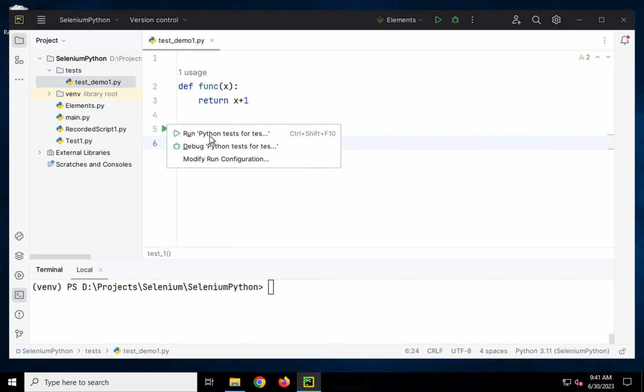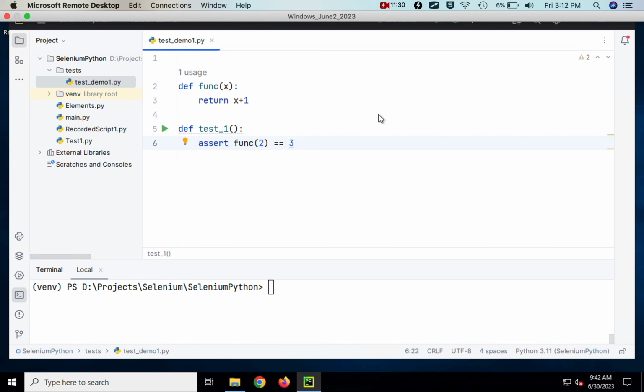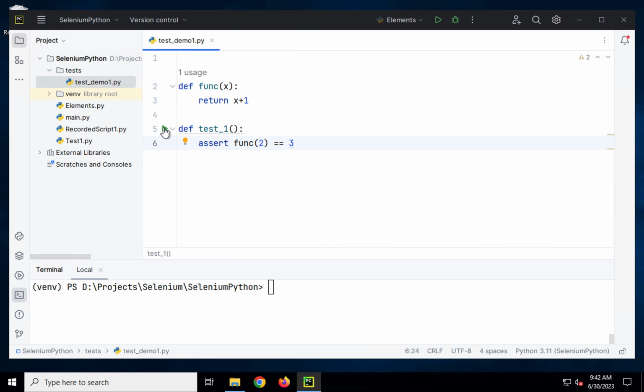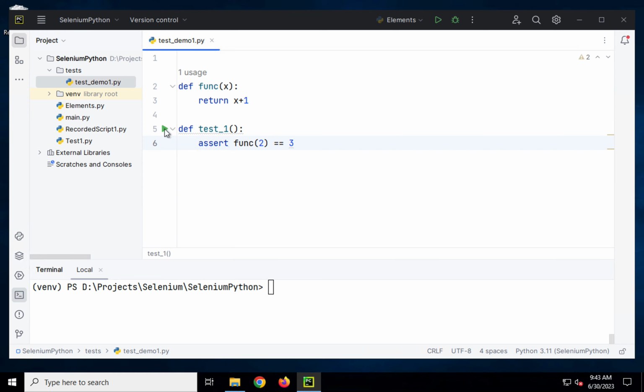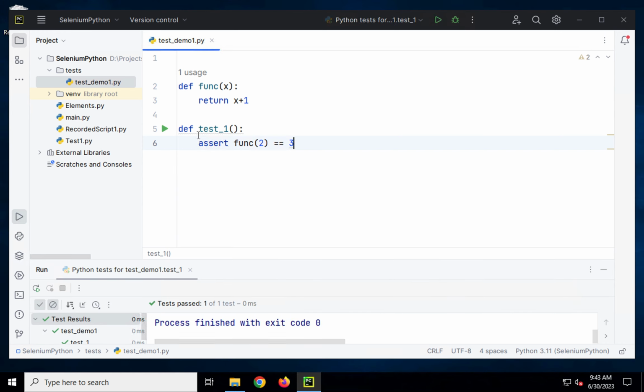Okay, now if you see here, we have got this run button, and if I click on this run button, I am getting the options Run Python tests and Debug Python tests. Let us try to run this. I will click here, and as of now I am getting this option. If I go to modify run configuration, you can see we have got all these configurations here. Okay, let me just run it first. I will click here and say run the tests.